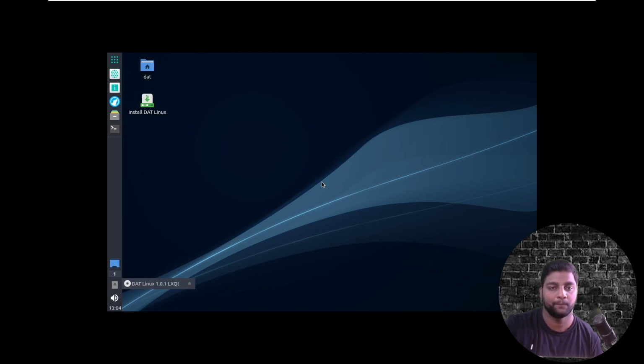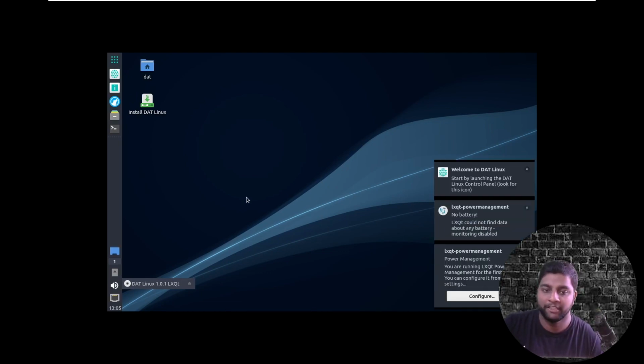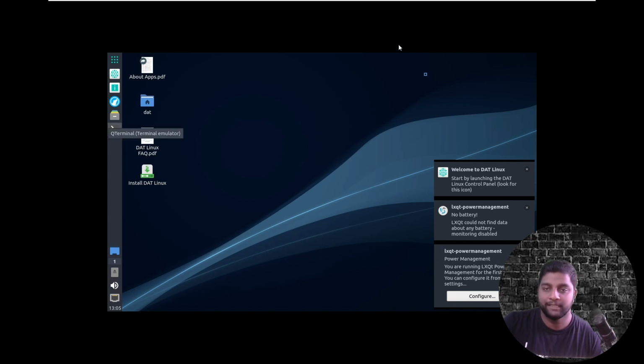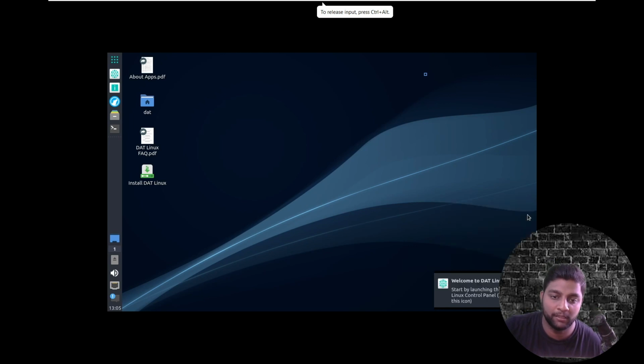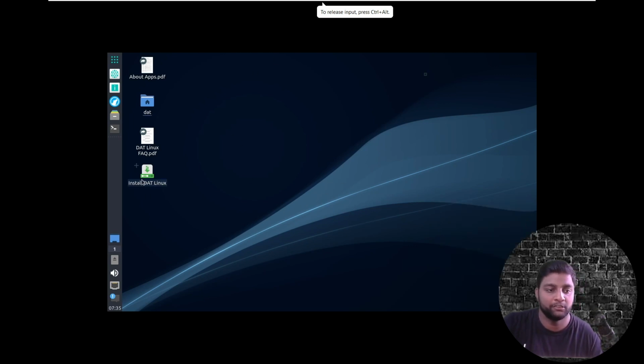It's taking a bit of time because I have allotted 4 GB of RAM, and plus many applications are running in the background in parallel. So it is taking a bit of time. So this is the image which I was telling you about. It is just saying welcome to the DAT Linux. If you want, you can install.